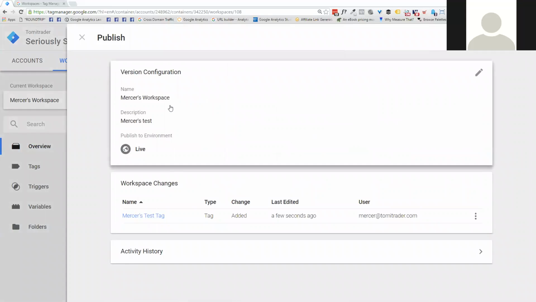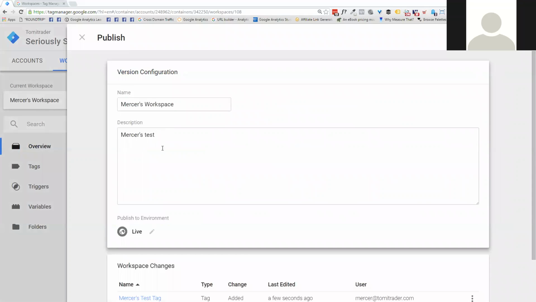Now, this is also kind of cool. This has come through, and you can do a little bit better of a job of naming your versions, because that was kind of hard. It was a great feature in versions to be able to name them and put some descriptions as far as what they were. And when you do workspaces, you sort of automatically do that because you can see the name of Mercer's Workspace and then Mercer's Test. So I could have called this setting up cross-domain tracking tag or adjusting Facebook pixel for new product conversion, whatever. But in here, if I need to switch that, I can.